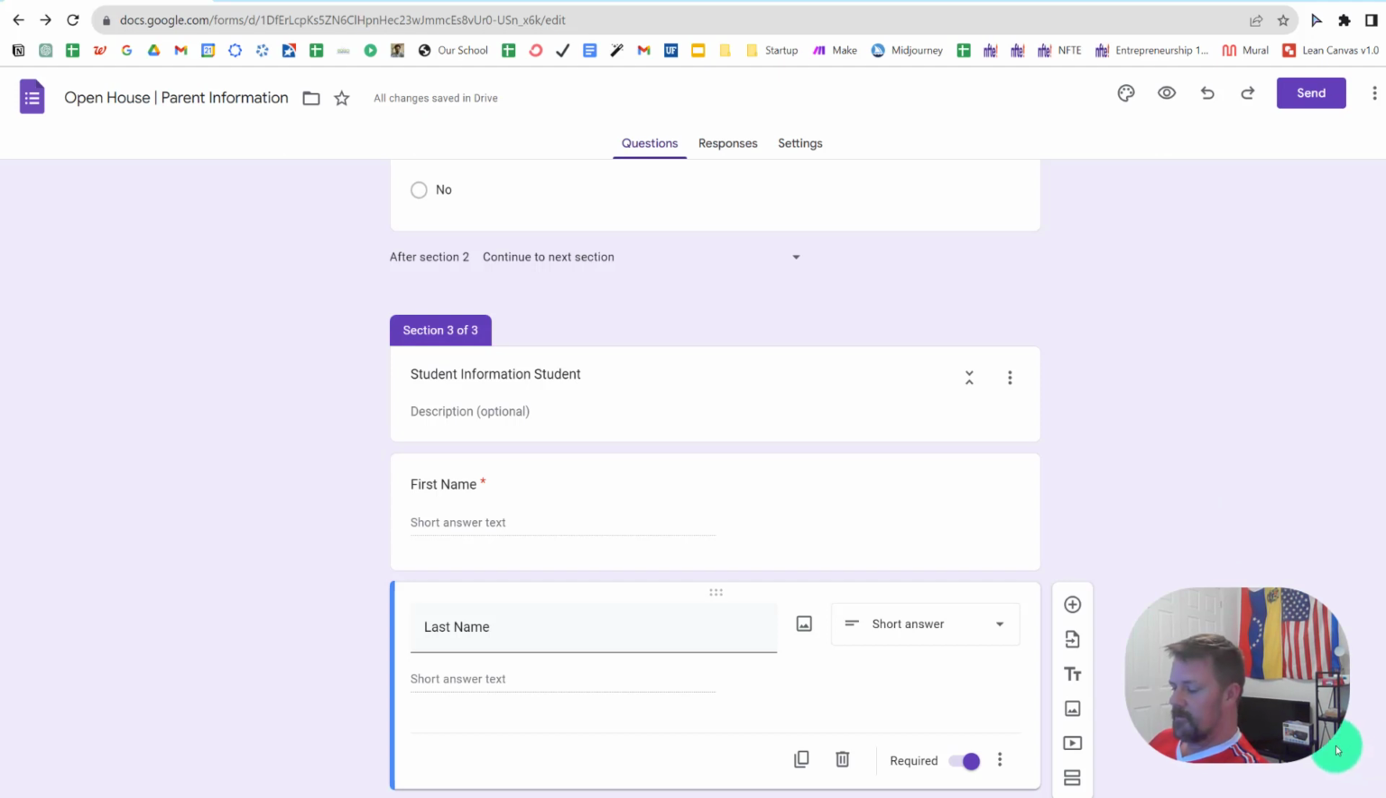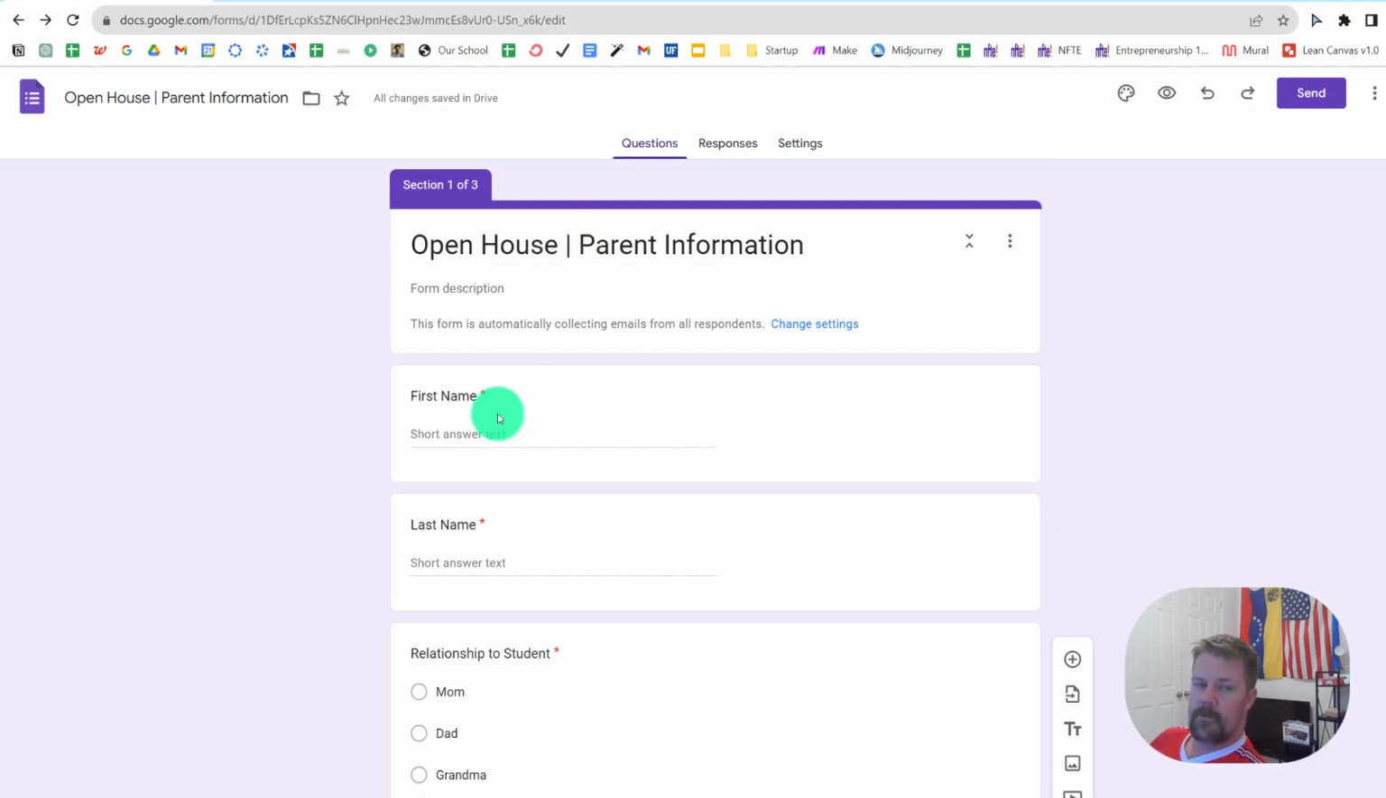And just as a quick review, if I were to go to the top, I've got the name of the form, a first section, which is for parent 1, a section which is for parent 2, and a third section, which is for your student.